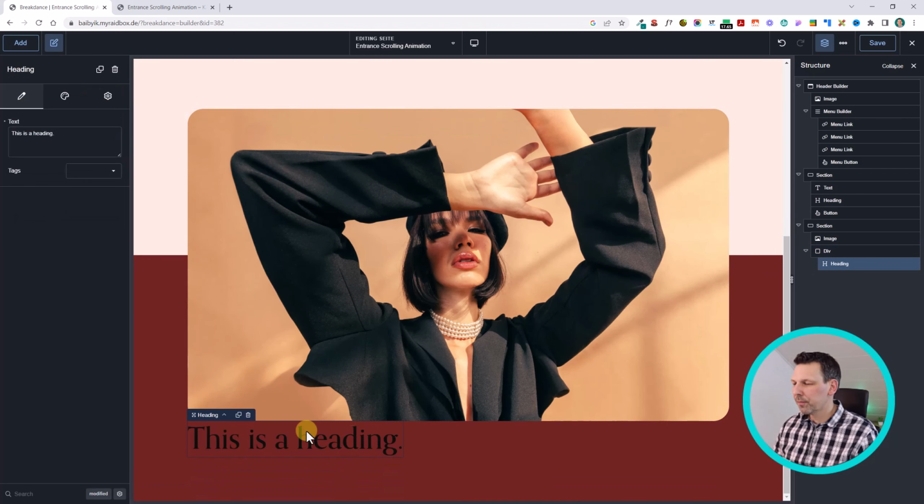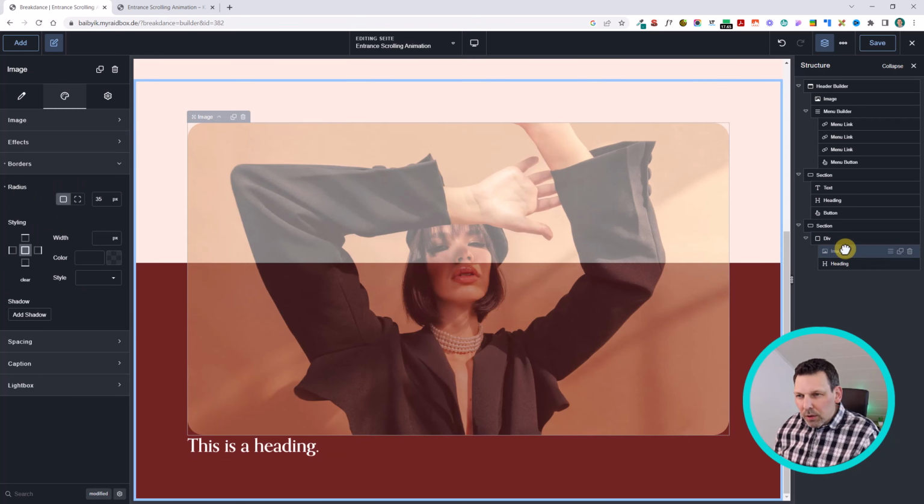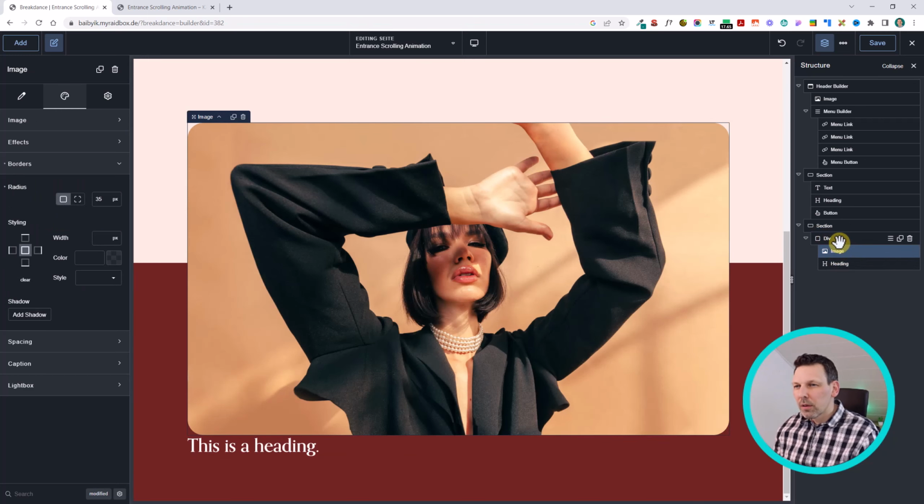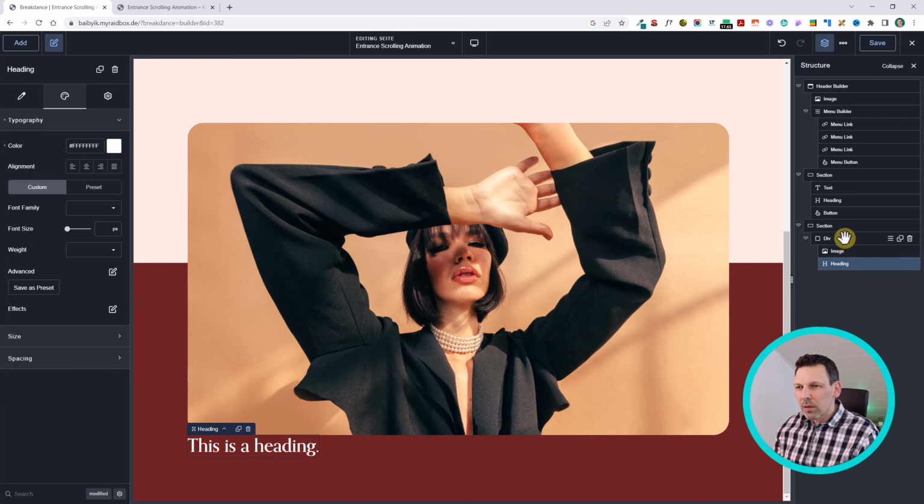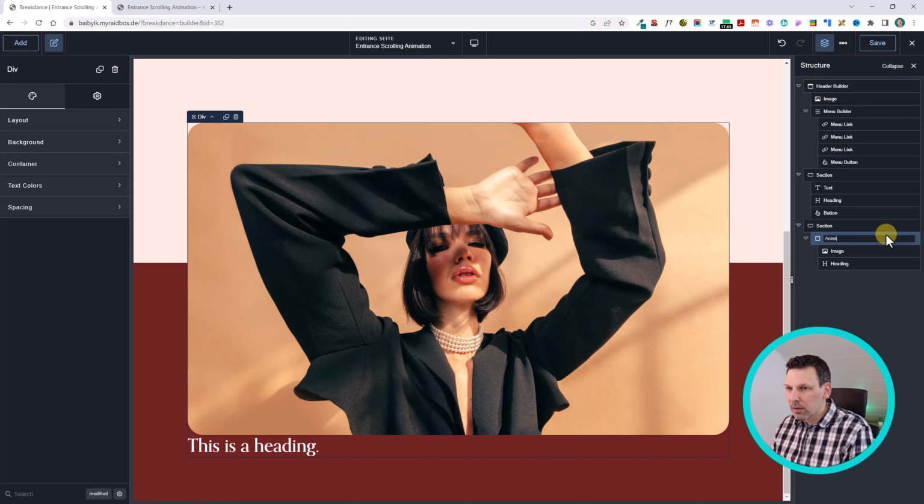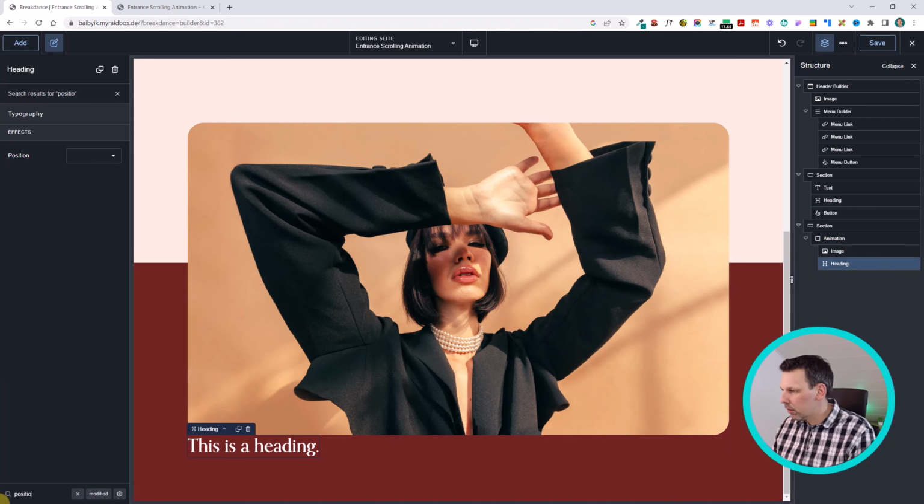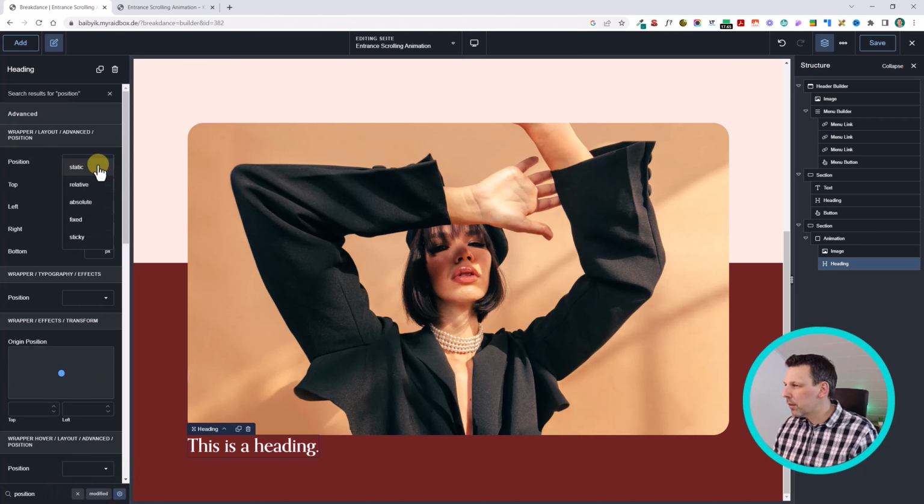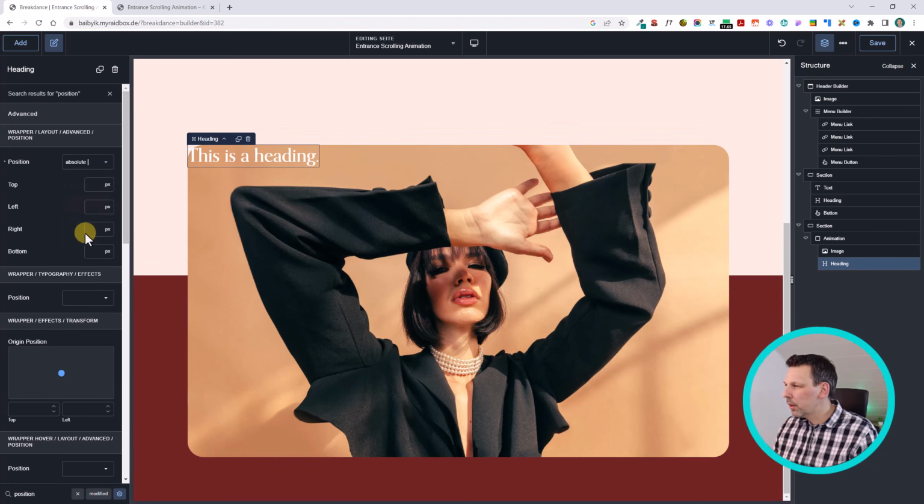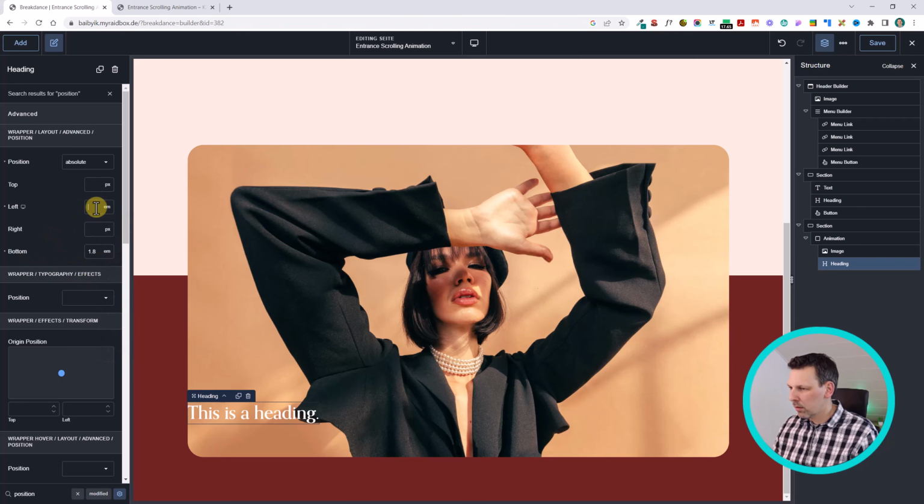All right, let's move this image in this div also. All right, and we call this animation. The heading needs to be above the image, so I add position absolute. Bottom, what do we got right here? Maybe 2, 3, 2, 1.8, and left 1, maybe like that.